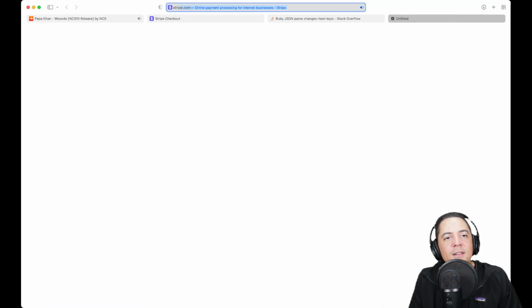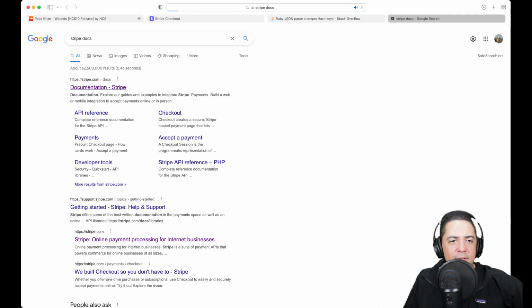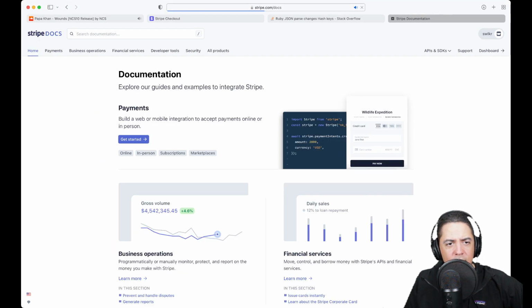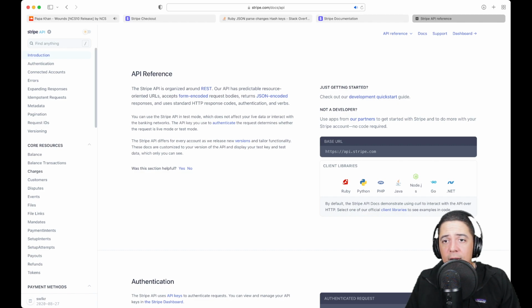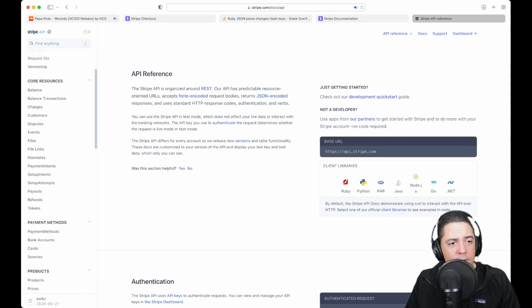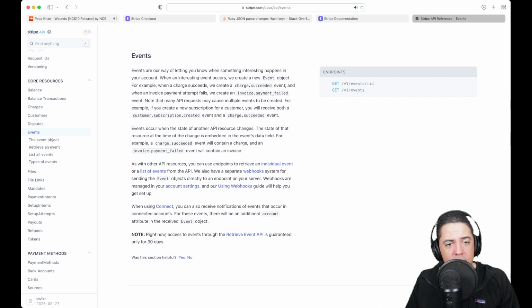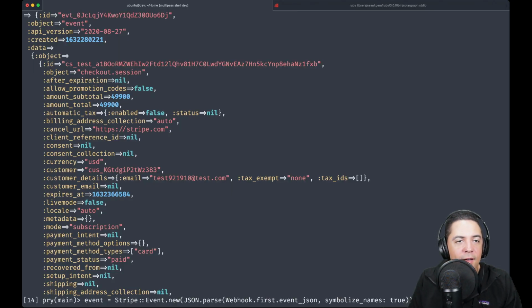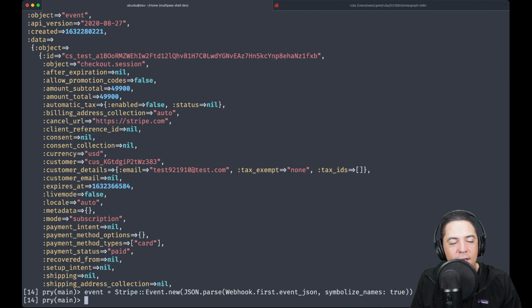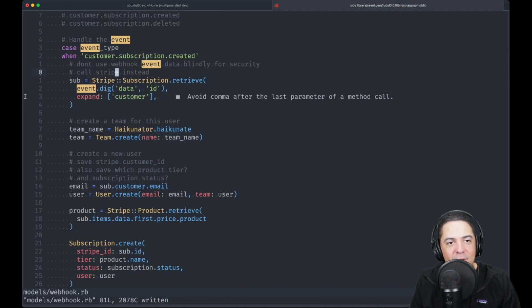Let's look at the Stripe docs. Documentation. APIs and SDK. I guess API. Ruby. Events. Core resources. Events using web. Oh, you know what I could do is I can get the events. Oh my gosh, what am I thinking? Of course, I only have to store the event ID. I don't have to store the whole event, but I might as well, right?